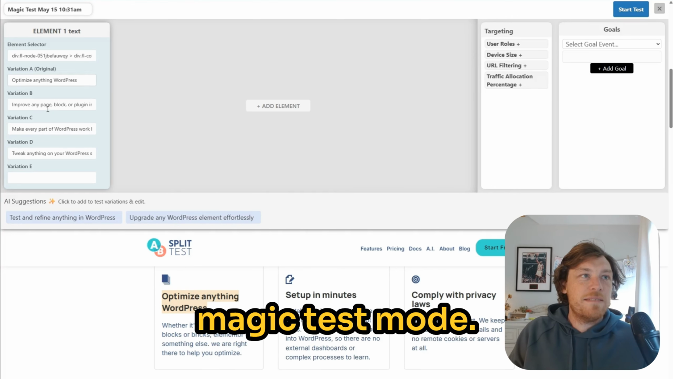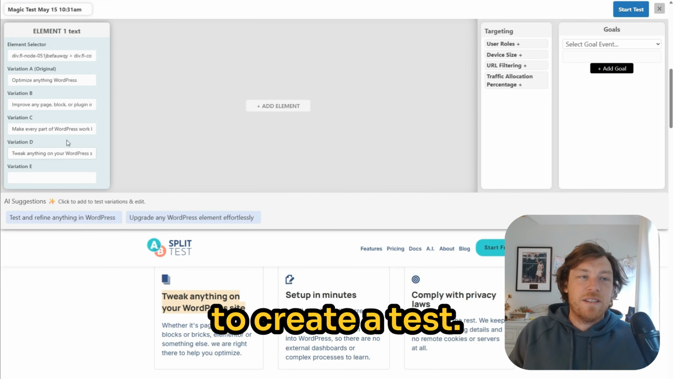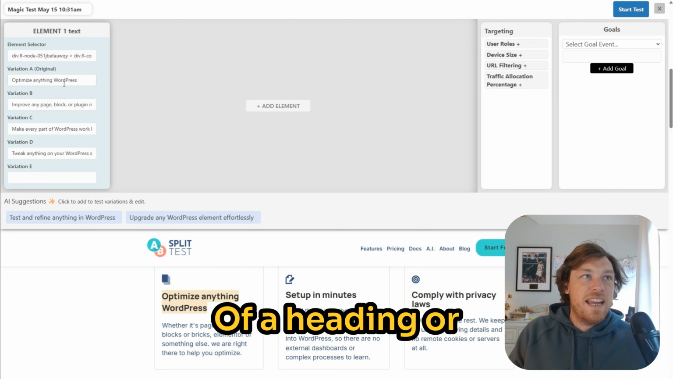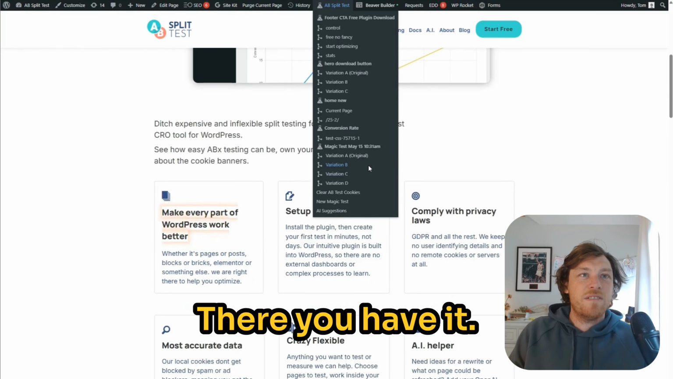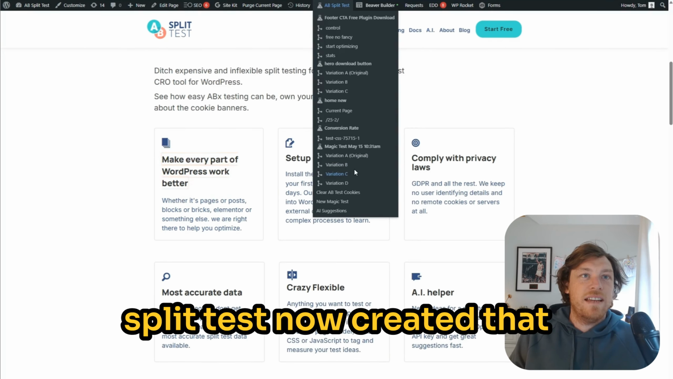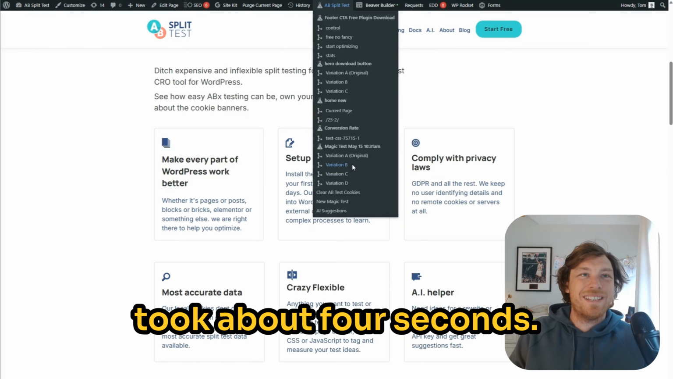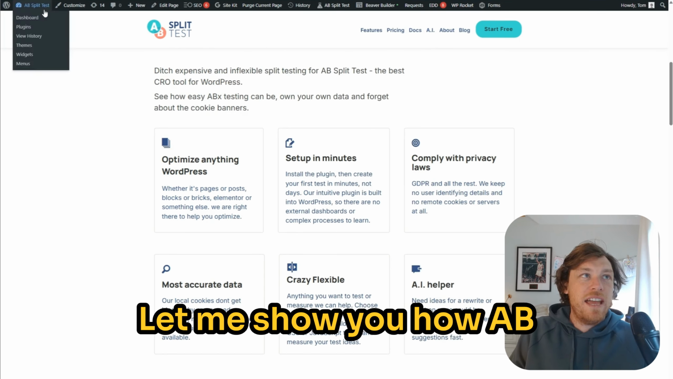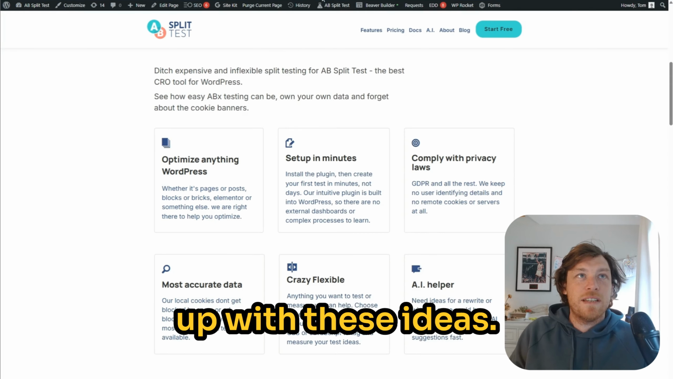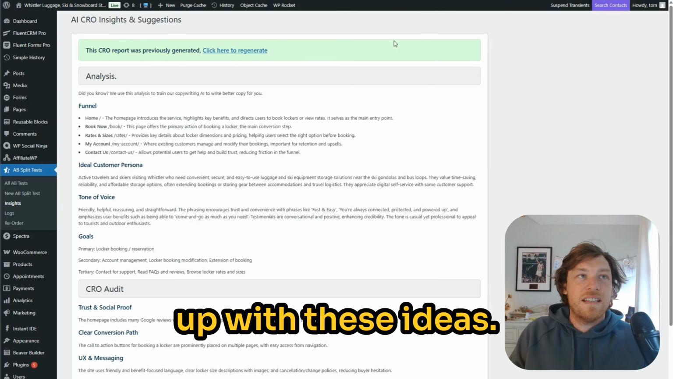So that's our magic test mode. It's really that easy to create a test of a heading or similar like that. Boom. All right, there you have it. We've got an AI-enabled split test now created. That took about 4 seconds and it's done. Anyway, that's pretty cool. Let me show you how A/B split test actually comes up with these ideas.